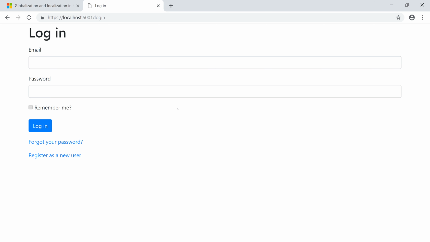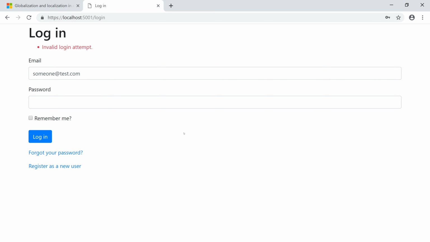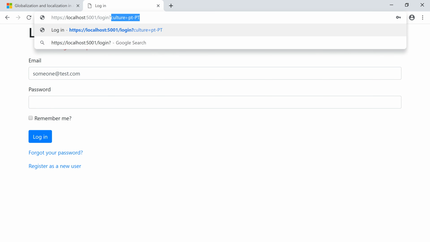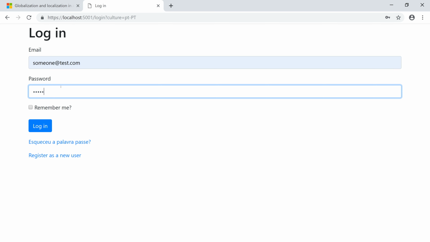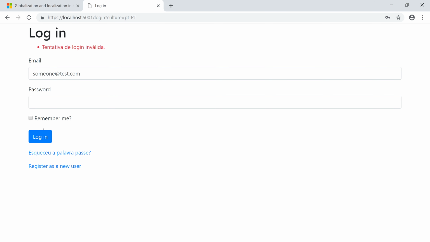So login, email someone at test.com, login, invalid login attempt. Now let's force this to Portuguese. Login and tentativa de login invalid. So this worked immediately, but the other one didn't.